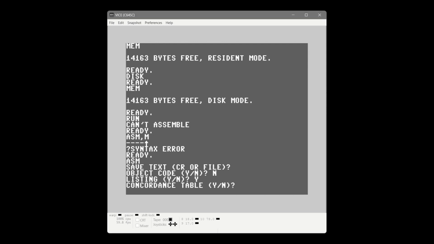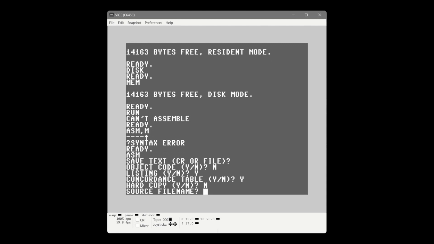And it's going to ask us if we want a concordance table. What this is really asking is if you want to see the symbol table after the listing of the code. We're going to choose yes for this. Do you want a hard copy? And what that means is all the output being sent to the printer. We're going to choose no. And the source file name is going to be test.